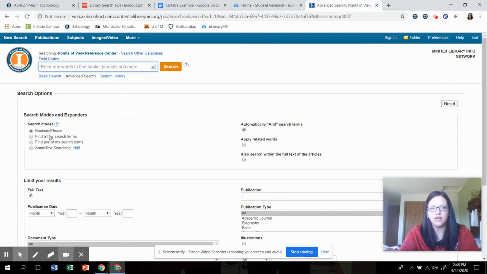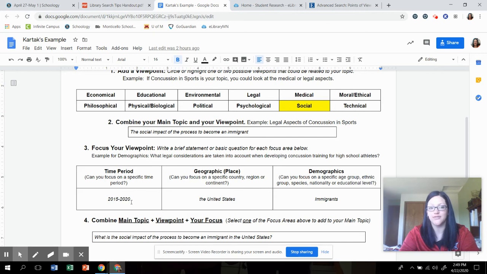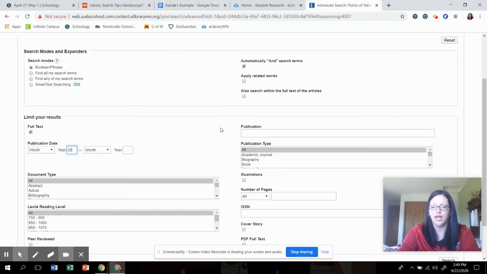But you have the Boolean or the phrase option. Another thing is you want to make sure that it does say full text. You can look for years. And so in my previous document, I said I only wanted 2015 to 2020. So I would want to indicate that in my search.